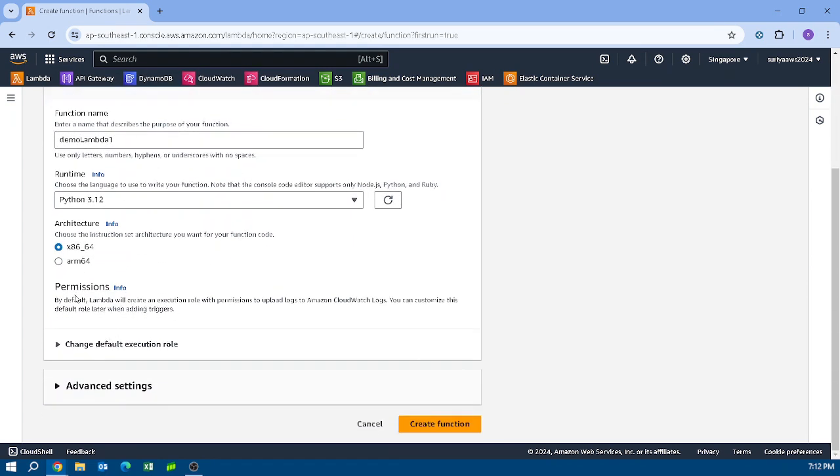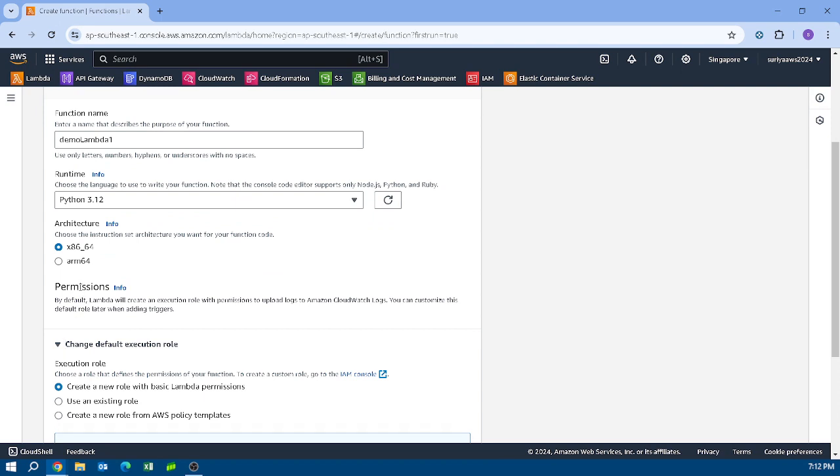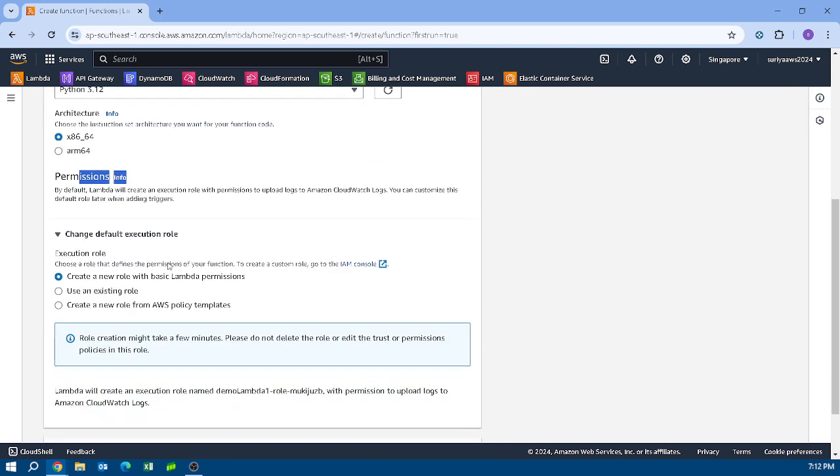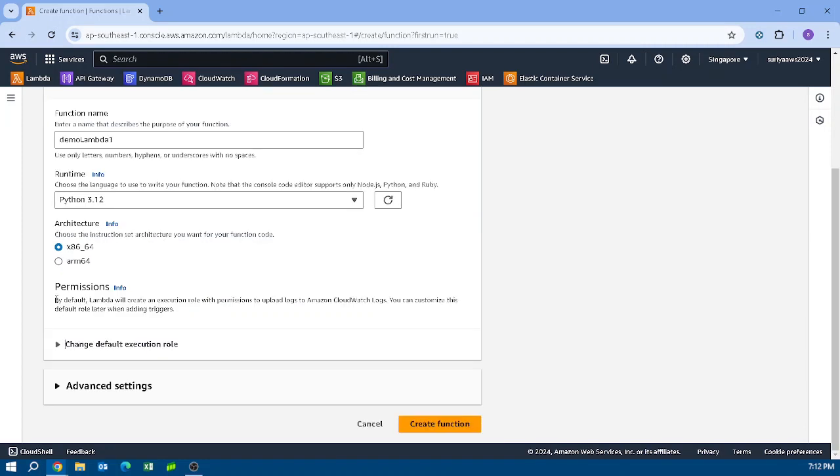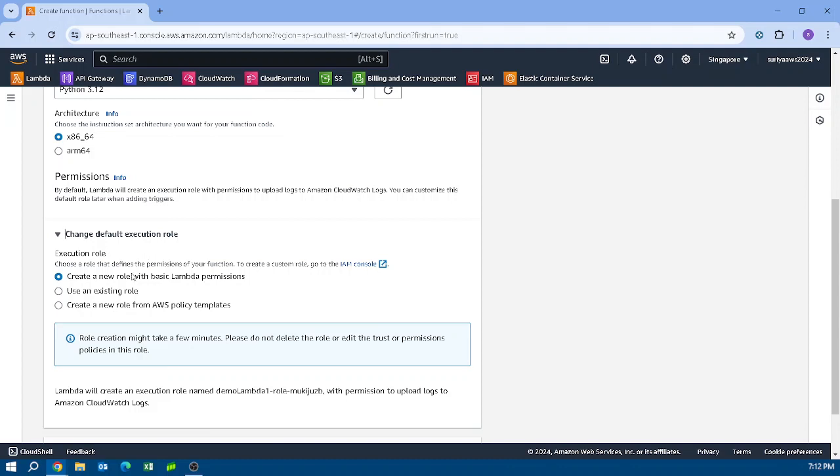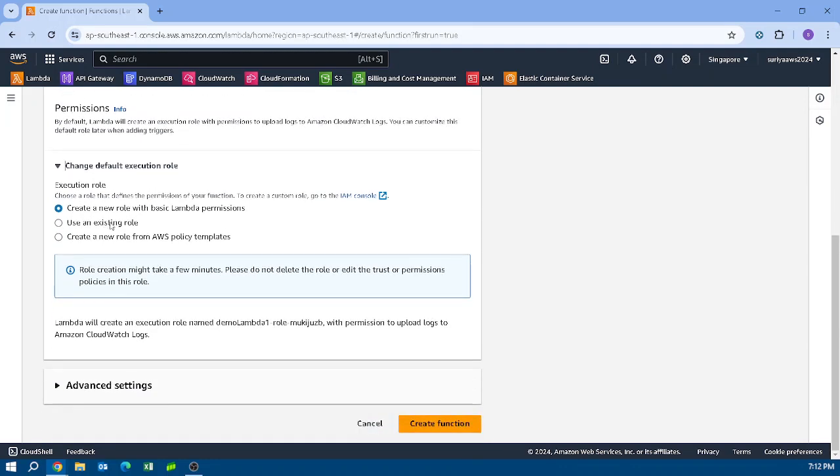And here, when it comes to permissions, the Lambda needs some permissions. So if it wants to interact with other AWS services, it needs some permissions. So by default, AWS already creates an execution role with basic permissions that Lambda needs. So if you don't want any special permissions, you can just leave it as it is. So you can just set it like a default execution role. If you want some specialized roles, you can choose others. But for our scenario, we can just go with a basic Lambda permission.